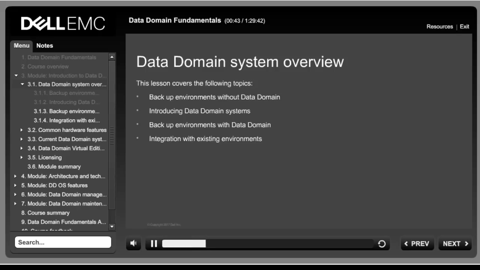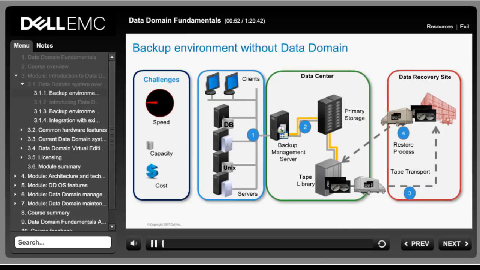This lesson covers a basic overview of data domain system, its backup environment, and its integration with existing environments. Increasing the storage speed and capacity for the data generated along with the cost effectiveness is a perpetual challenge. One of the most expensive and resource-intensive tasks is gathering, storing, and protecting data backups. Writing data on the tapes and shipping and storing the tapes off-site is one of the largest financial and labor resource challenge in the conventional tape-centric environment.